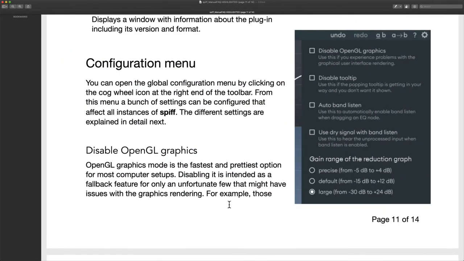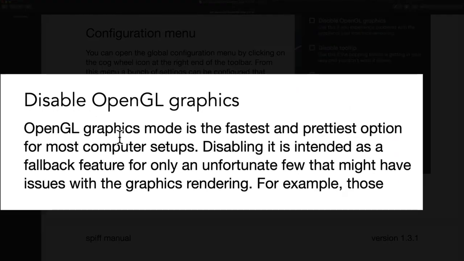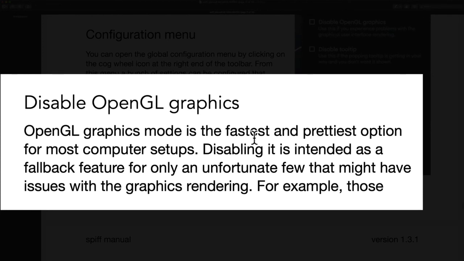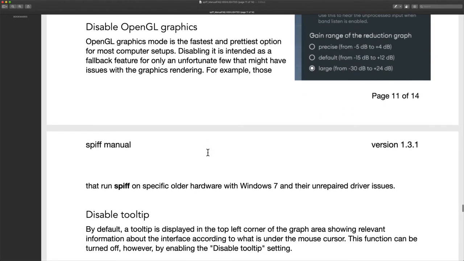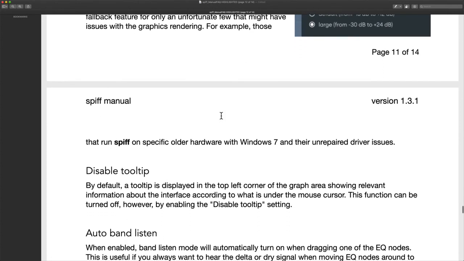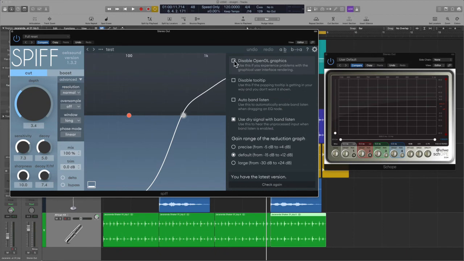All right, let's talk about the disable OpenGL graphics. It says here, the OpenGL graphics mode is the fastest and prettiest option for most computer setups. So it comes default this way. Disabling it is intended as a fallback feature for people that cannot handle the CPU processing. So if you need a little bit of help, your computer's getting overwhelmed, you might want to disable OpenGL graphics. I like the tooltip. I'm going to leave that on.